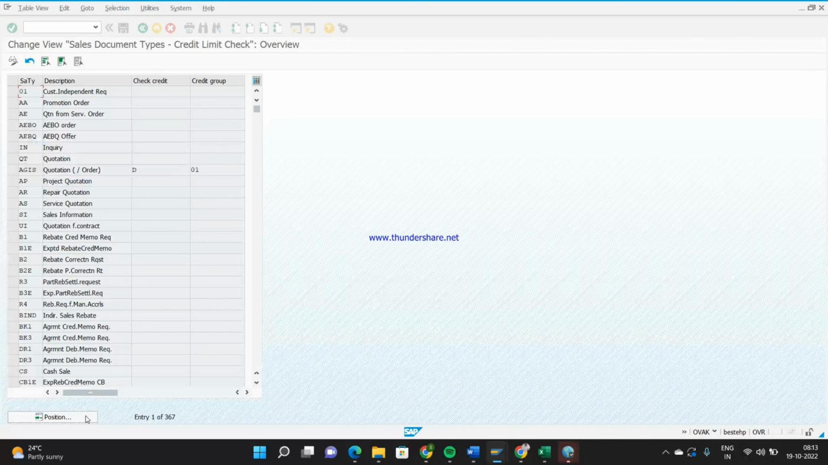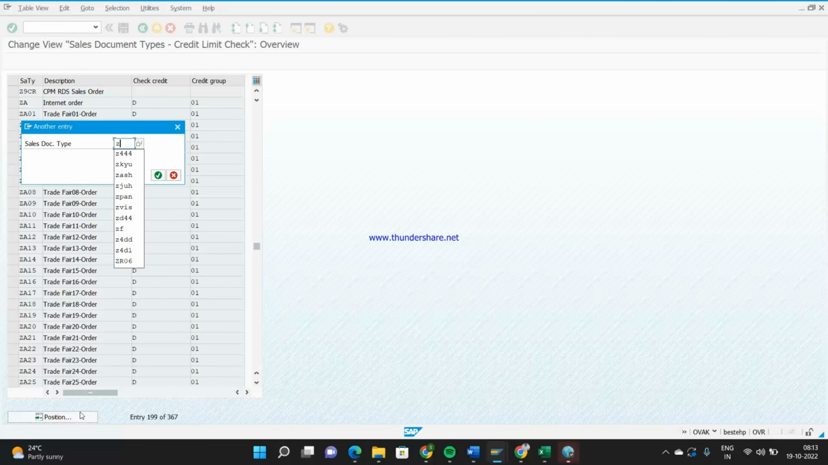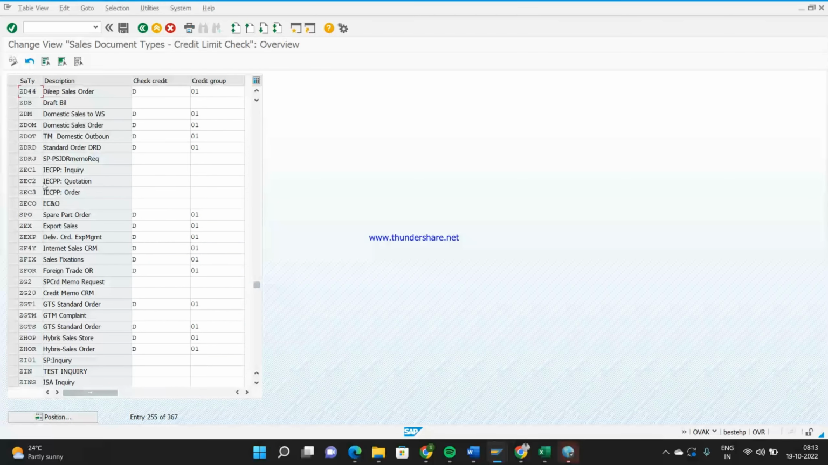Z444, right? Yes, or ZD44. Sales document ZD44, yeah. See here. If you remove this D, it won't work. I mean, credit check won't happen. So if you try to do ZDP, it won't check. Whatever crores, billions of orders, the system will create. So for all the order types, it's assigned.